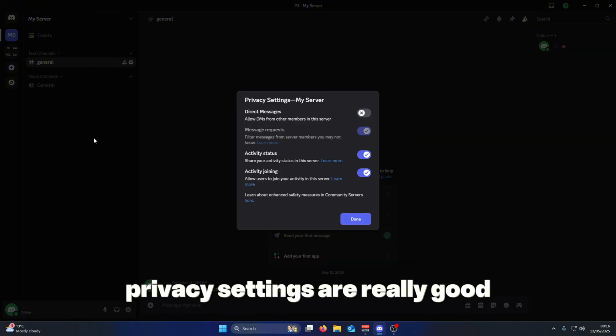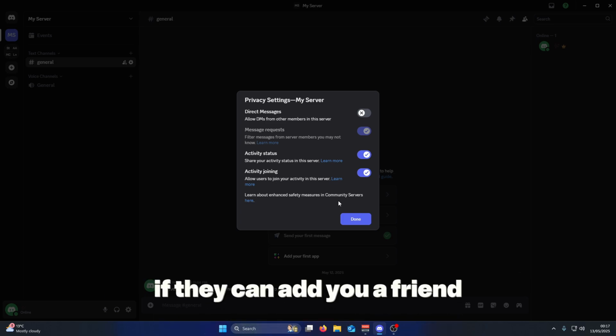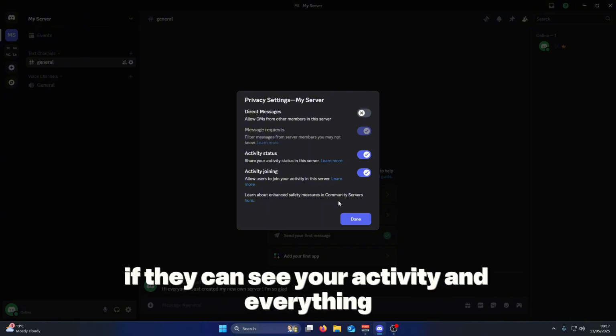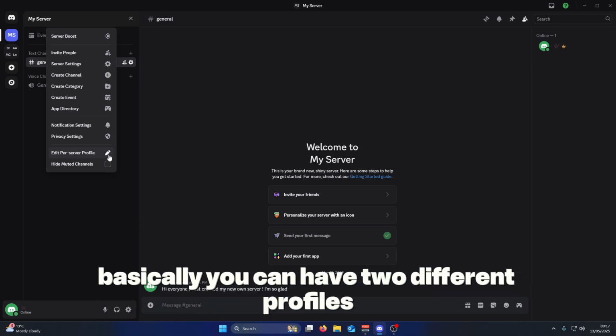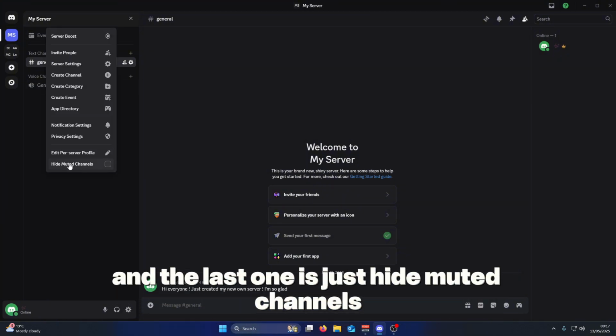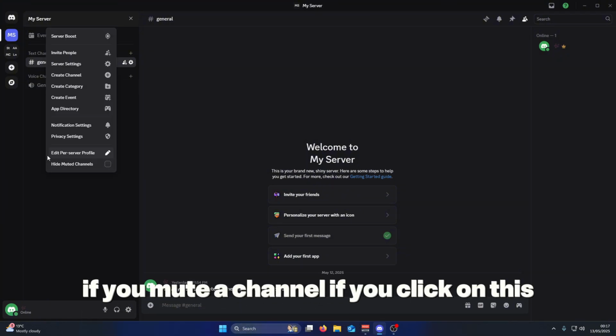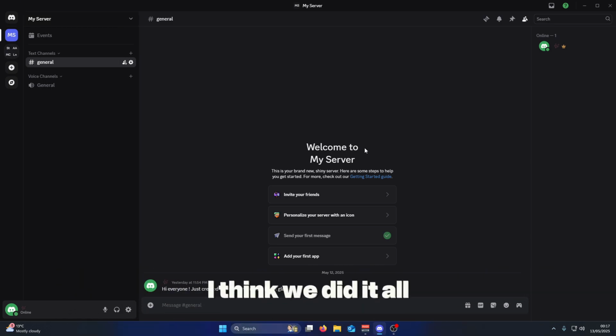Privacy settings are really good. You can change anything on this. So if people can DM you, if they can add you as a friend, if they can see your activity and everything. Next one is edit the per server profile. Basically, you can have two different profiles on two different servers. It's really just aesthetics. And the last one is just hide muted channels. If you mute a channel and click on this, it will hide the channels that are muted, as it says. I think we did it all.